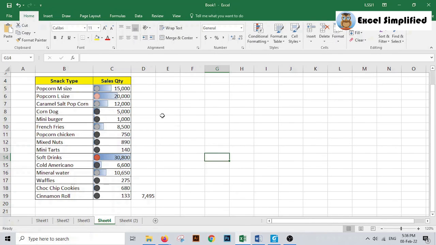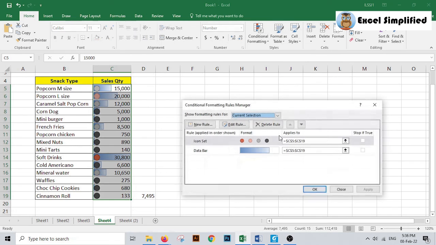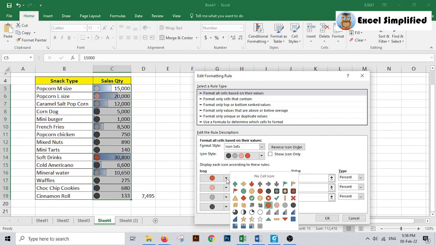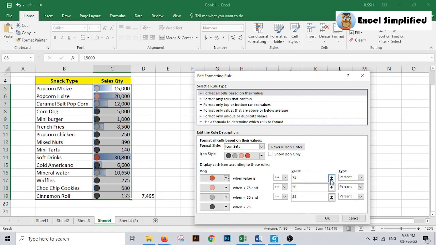Now, as you can see, I have two types of conditional formatting over here. So when I click on the Manage Rules, both will appear on this pop-up window. Hence, if we would like to edit the conditional formatting, we need to select the correct rules to customize. For example, I would like to manage this icon set, then I'll have to double-click on it. So from here, maybe I can change the color or the shape, or the value, or the type.